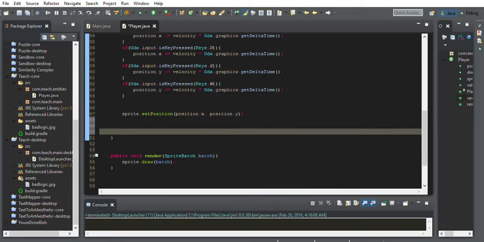So I think that's it for this one, but in the next one we're going to start making some entities that are collidable, and we'll get into the collision handler pretty soon and how we're going to deal with that.